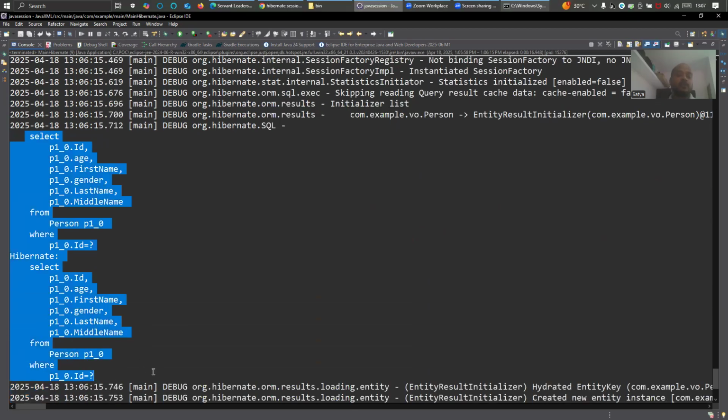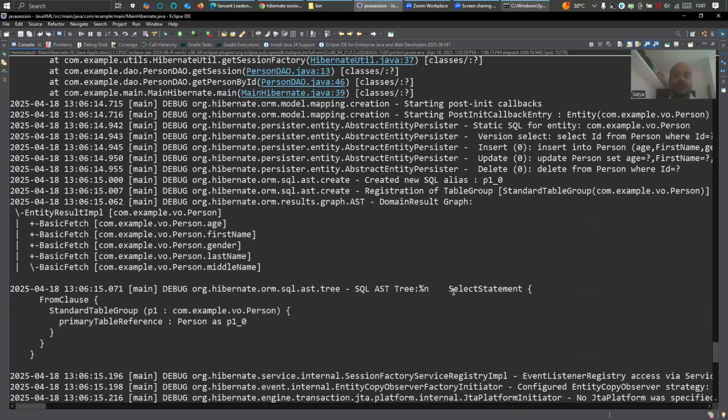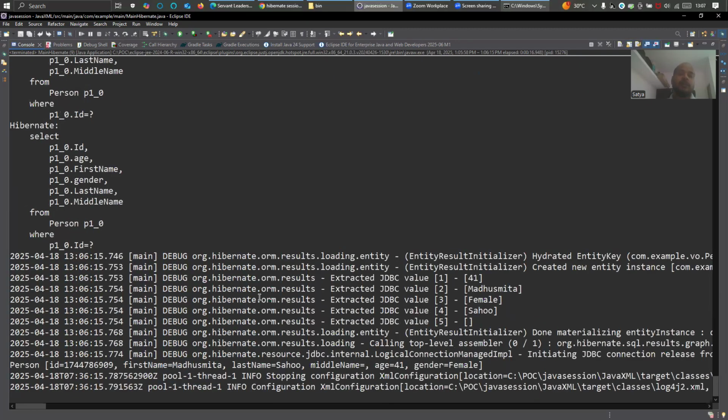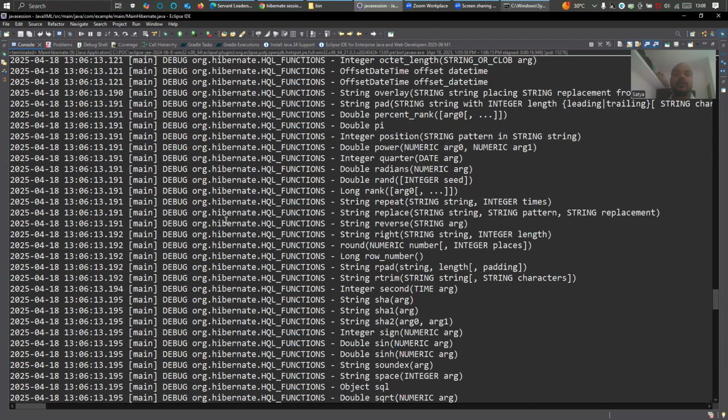That is SOP, right? When you are running in the console, you only used to see this SQL query. But here you see the select statement, this is the Hibernate query, from clause, standard table group P1, column, primary table reference. So this is showing the query when it executed, from the class org.hibernate.orm.sql.ast.tree. This is the path from where this query got executed, select statement SQL AST tree. So this is how you can debug your application by adding debuggers or Log4j to your application.